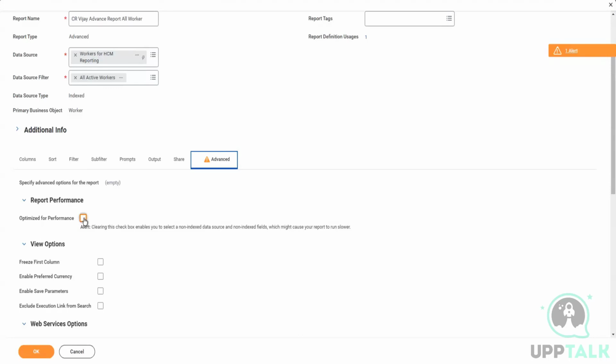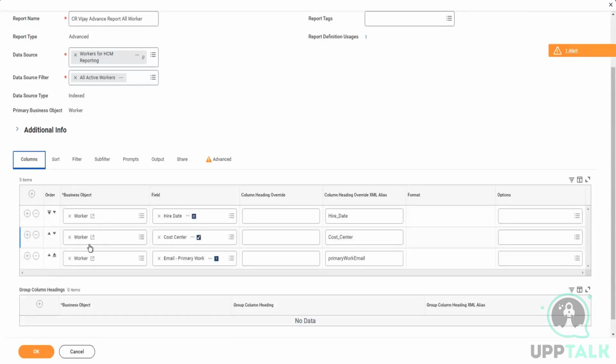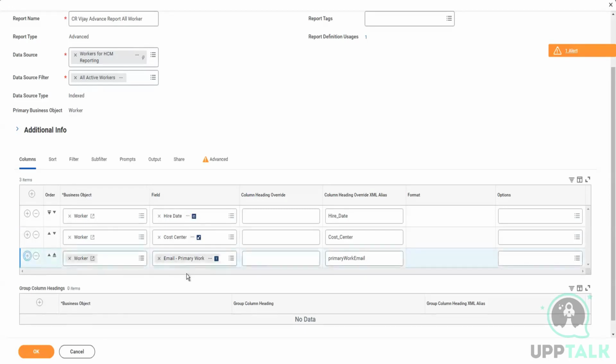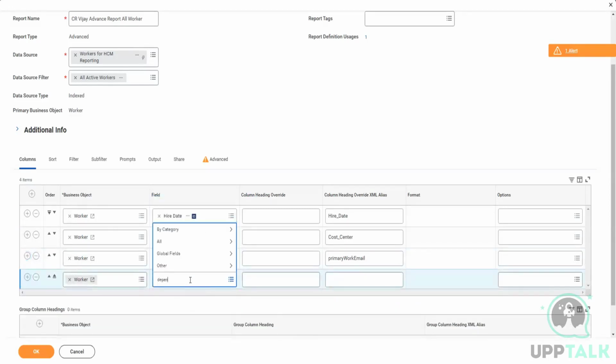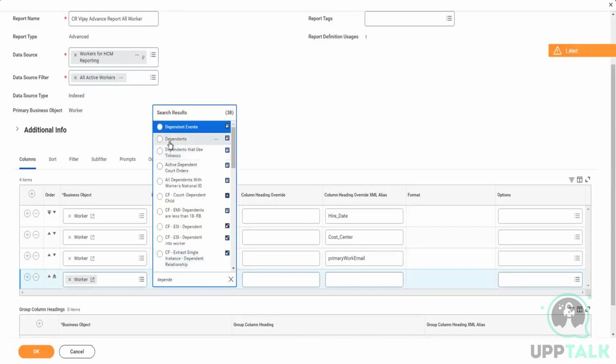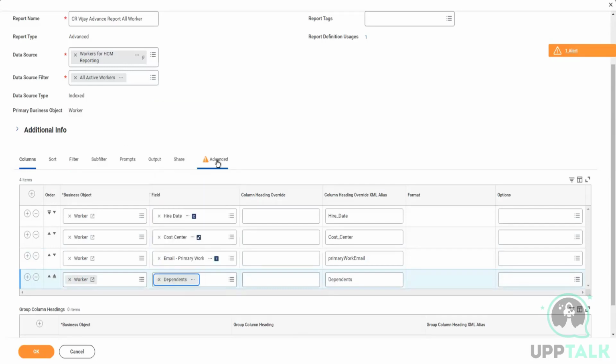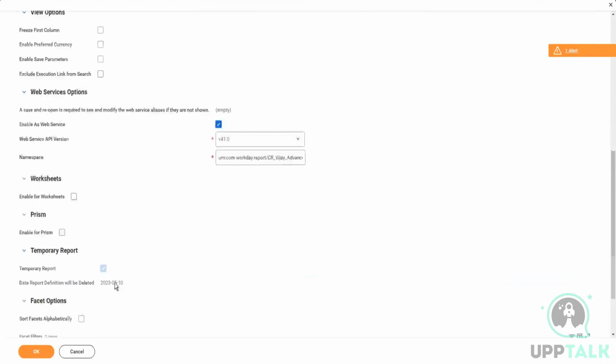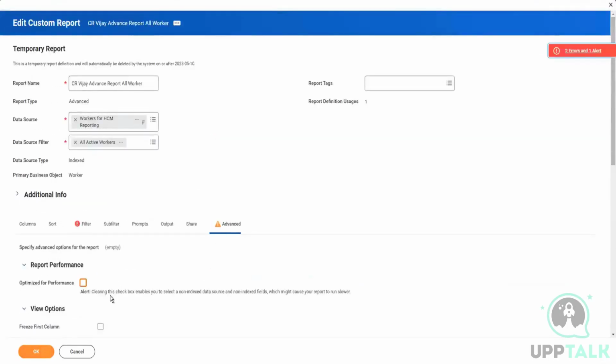So I've kept it unchecked for now. If you want fields in columns, there will be no restriction, because column is the data part where you need the data to be shown. The restriction only applies to the filters and subfilters, where you are only allowed to use indexed fields. But in the columns area, since it's the data that will be shown, Workday will allow you to use non-indexed fields for the data, but not for the filtration. I'll just save it. Any doubts?